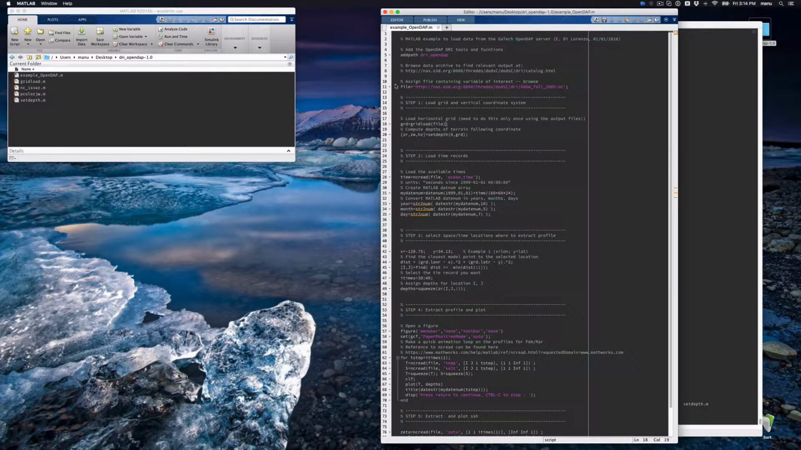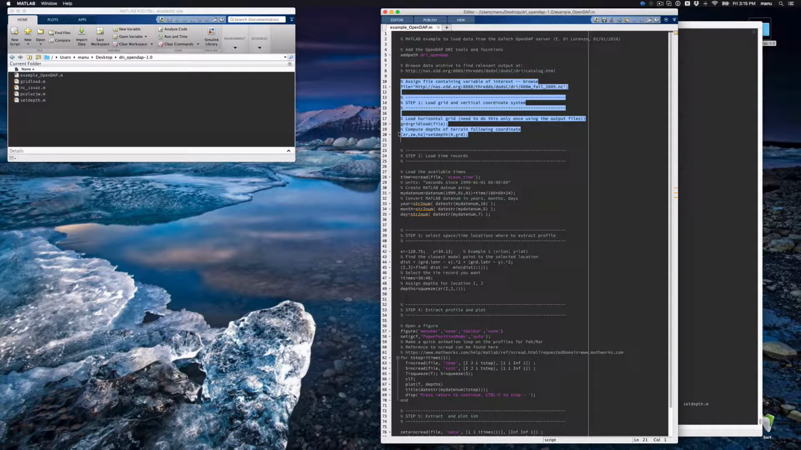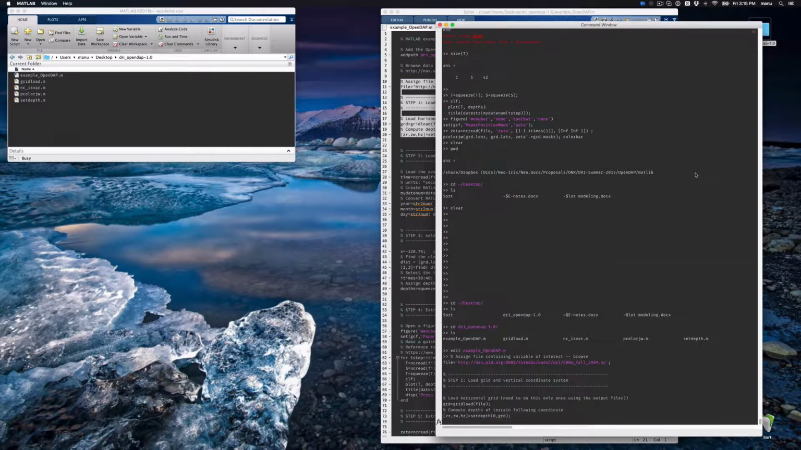Once I have that, I can go in MATLAB and execute this particular code. The first step is to load the horizontal grid and compute the vertical coordinate system. So we're going to do this particular part here. I'm going to copy and paste it in MATLAB. This may take a little bit because you're downloading a large amount of data through the internet, so we're going to wait for a second.